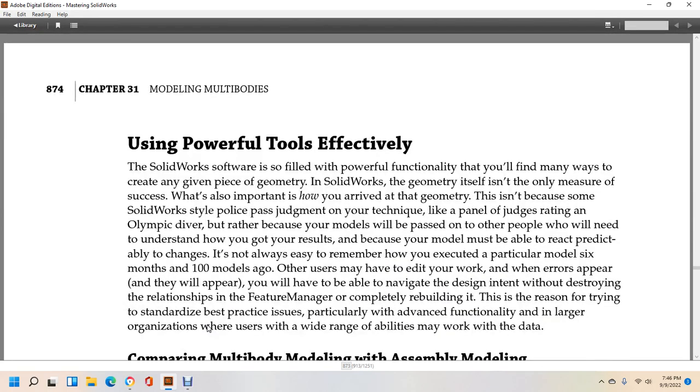Using powerful tools effectively. The SolidWorks software is filled with powerful functionality that you can use in many ways to create a given piece of geometry. The geometry itself isn't the only measure of success. What is also important is how you arrive at the geometry. It's as if SolidWorks style police pass judgment on your technique, like a panel of judges rating an Olympic diver. Your models will be passed on to other people who will need to understand how you got your results, and your model should react predictably to changes.